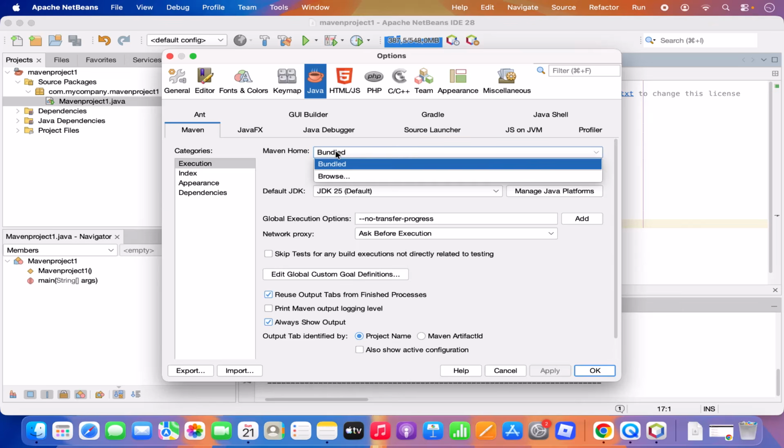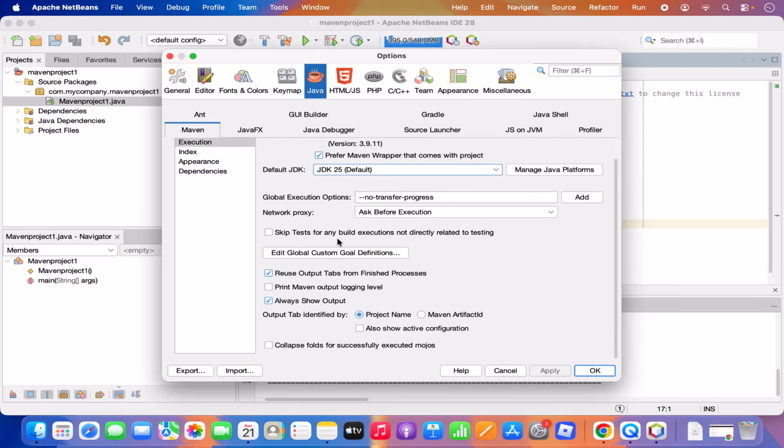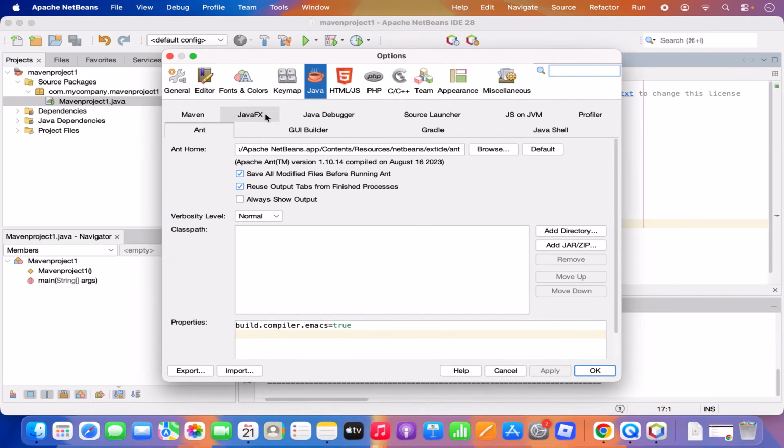So Maven home is bundled, right? And then we are using the default JDK. I have installed Java JDK 25, and NetBeans has recognized that and just set the default JDK as 25. You also have these other options you can use or change from here, right? If you want to build a GUI app, you can do it from here, and other apps also you can just change it from here.